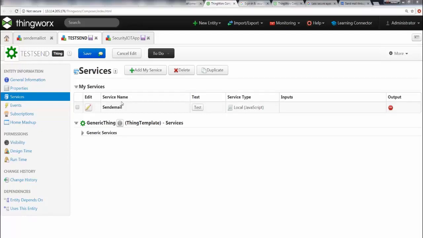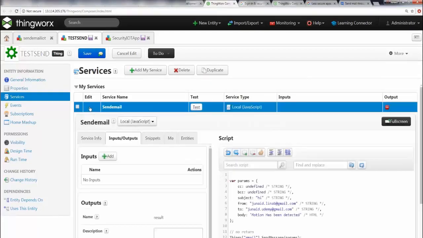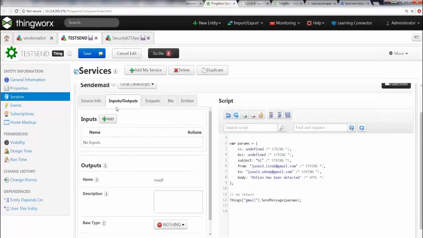Alright, so if you see the test send thing here, it has services, and in this service we already have a service called send email. So I'm going to take you to this service. What this service does is basically it's inheriting the function from the send mail IoT for us, and this is something which I created specifically for test send. We're going to inherit the send email method.